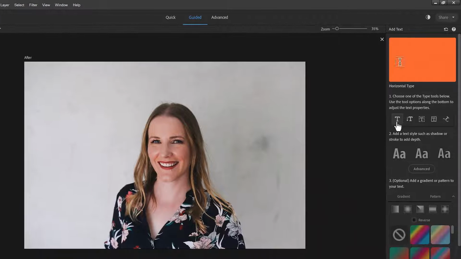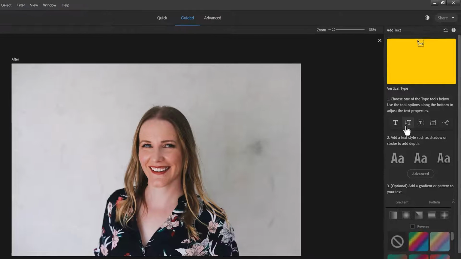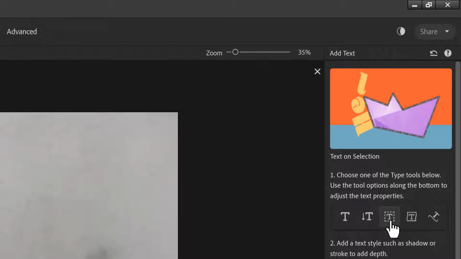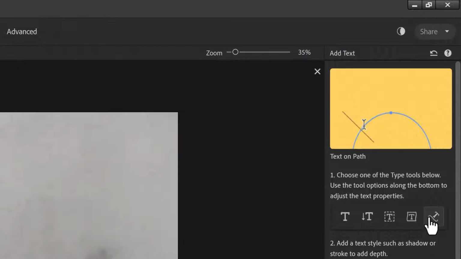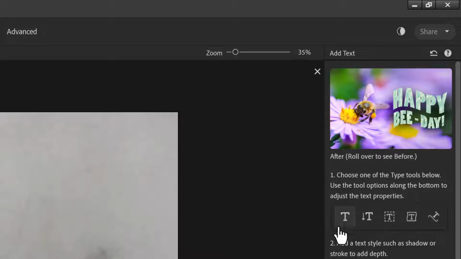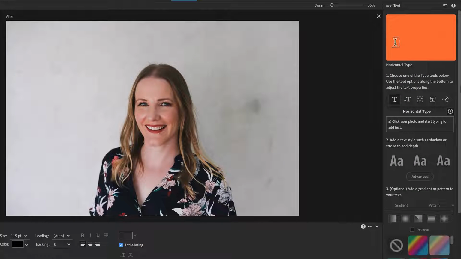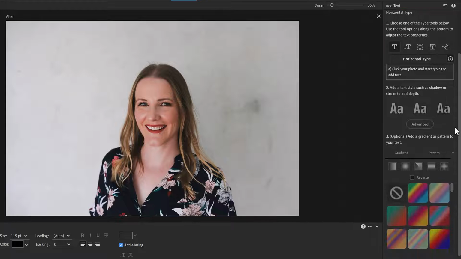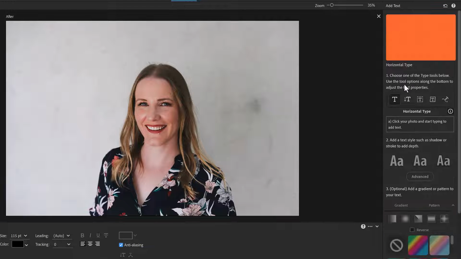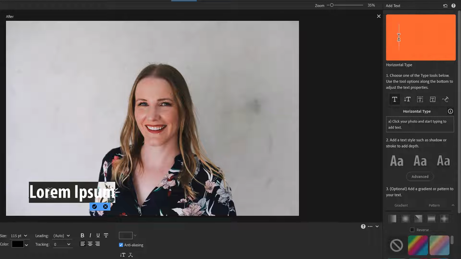Let's add some text. We can choose from a number of different type modes: horizontal, vertical, text on a selection, text on a shape, and text on a path. Let's just keep it simple and go with the horizontal type tool. As with any guided edit, you'll just work through the process as prompted in the right-hand panel. So we're just going to click and type our text.